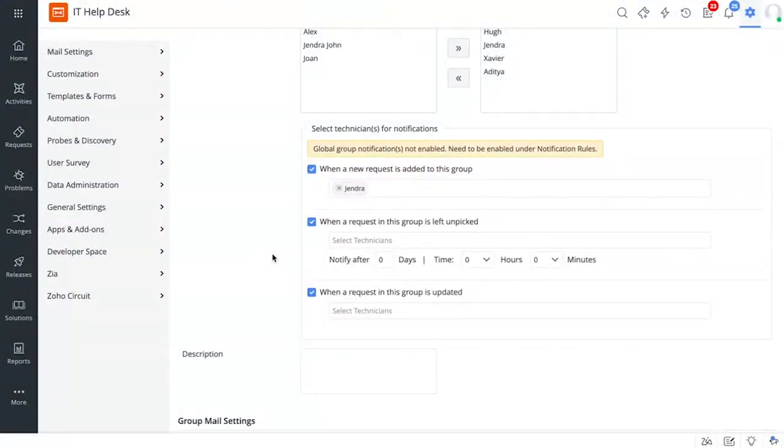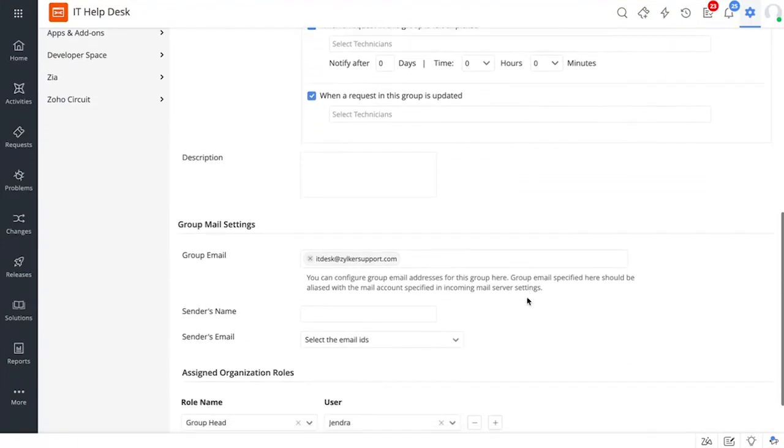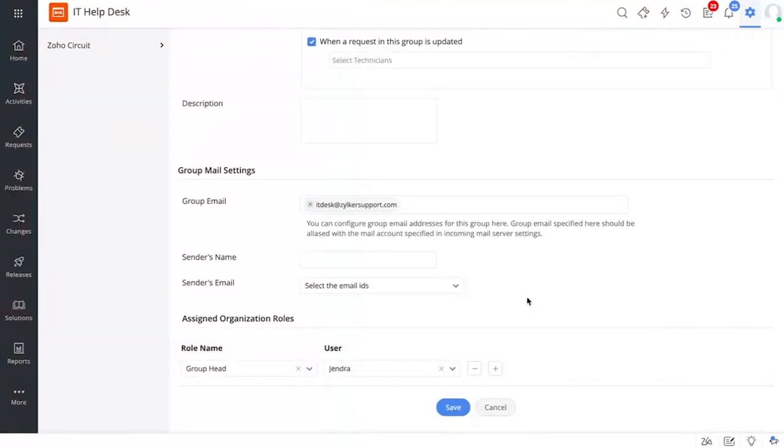These events could be when a request is added, or when a request is left unpicked, or when the details of a request are updated. You can document the group mail settings from here and associate organization roles at the group level.